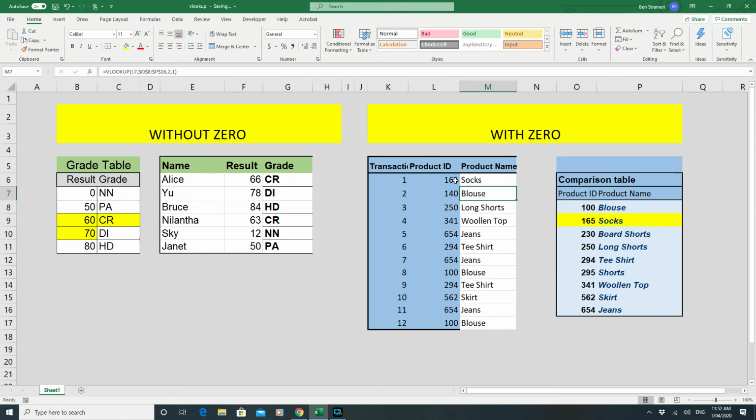But let me change it. Let's change this one to 166, which as you can see here, there is no 166. And it gives us the correct answer, which is to say there is no product name with a 166 behind it.